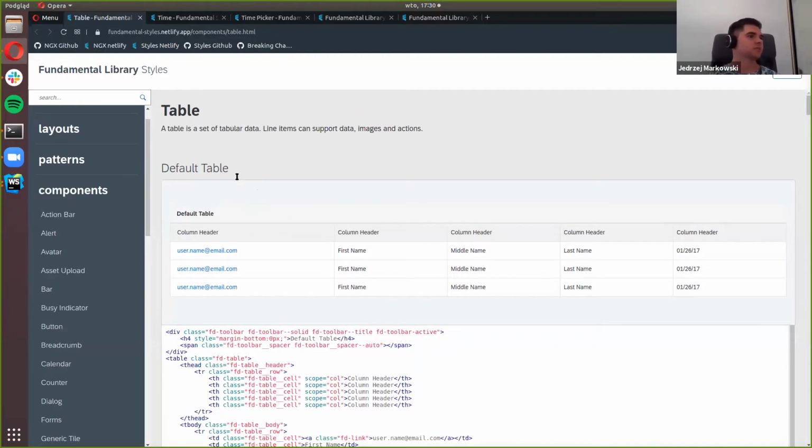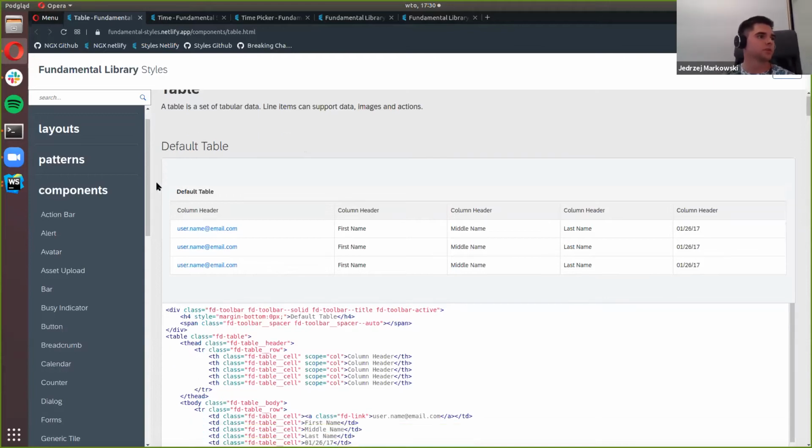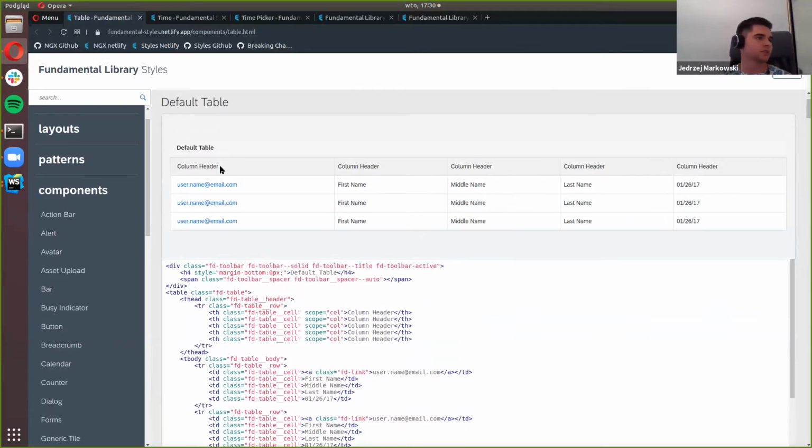It's actually fully Fiori compliant. It's themable. I mean, the whole component, the table, is themable. Yes, so this is the default table with the header and the cells inside the rows.